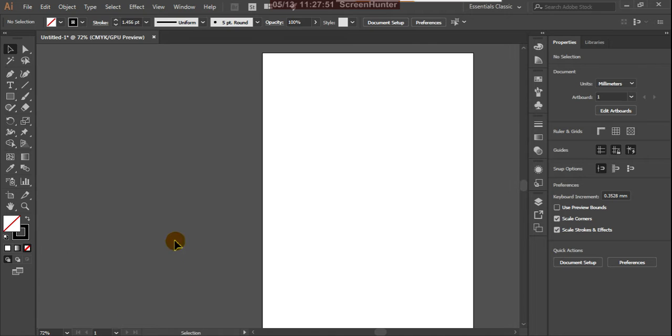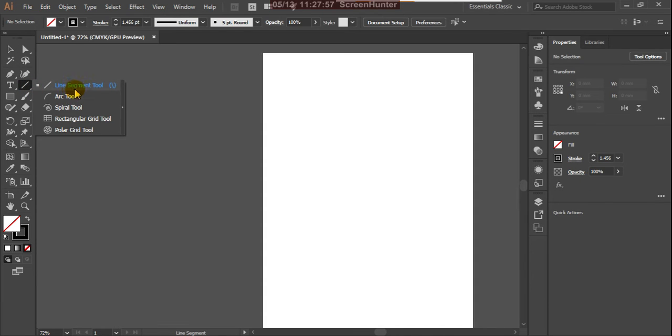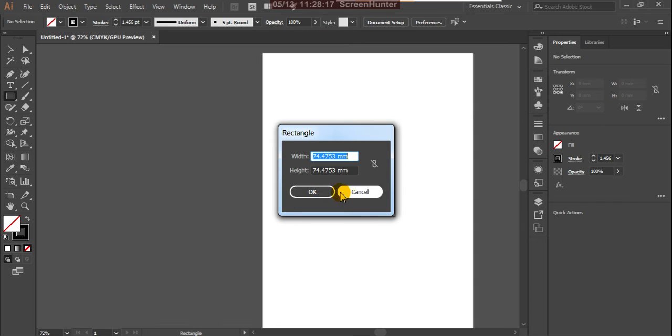Today I'm explaining another set of tools in Illustrator. In the previous class we already used the line segment tool, arc tool, spiral tool, rectangular grid tool and polar grid tool. Now we are going to check this. Here we have the rectangle tool, rounded rectangle tool, ellipse tool, polygon tool, star tool and flare tool. With these we create shapes.